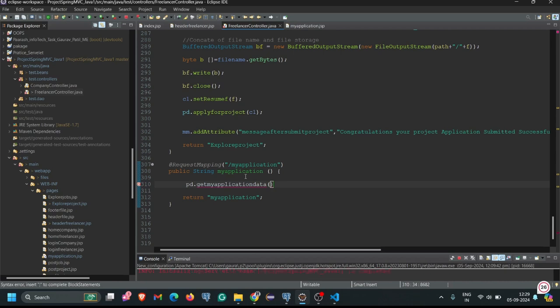So how can we pass that email? Before our mapping I have to write value, and value is equal to this mapping, and we have to again apply the slash and curly braces email, because in the URL we are also passing the email. That's why we must provide this: my application slash email. Then in our mapping I have to write @PathVariable String email, because we are passing the parameter, that is the email, to our method, and we have to call this method on a project DAO.